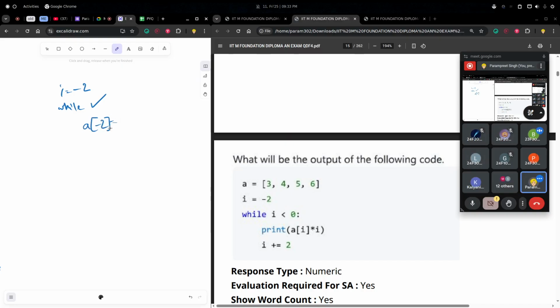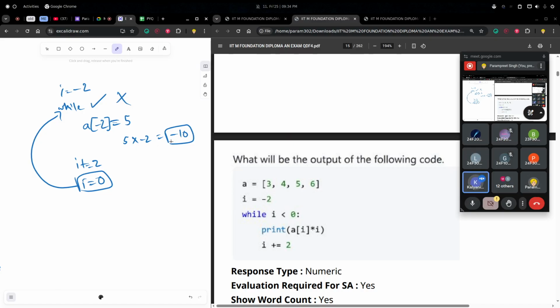Now, what are we doing here? We are multiplying 5 with -2. What will we get as an answer? -10. Then what are we doing? Incrementing i by 2. What value will i have now? 0. Now go back to the loop. The condition is true or false? False, right? So what will be printed eventually? -10. Okay, easy question.